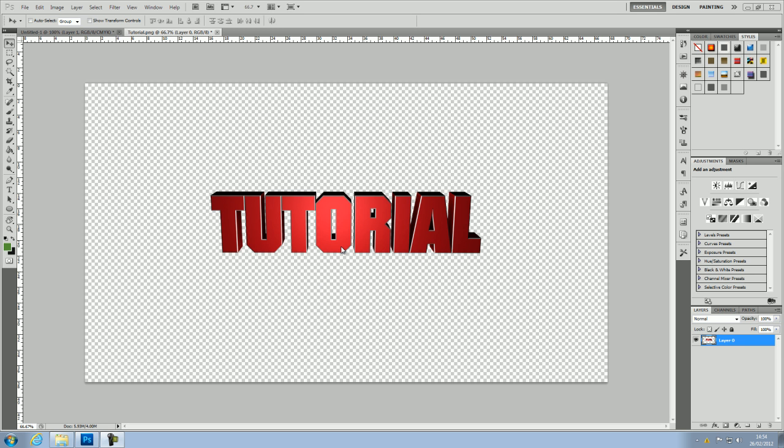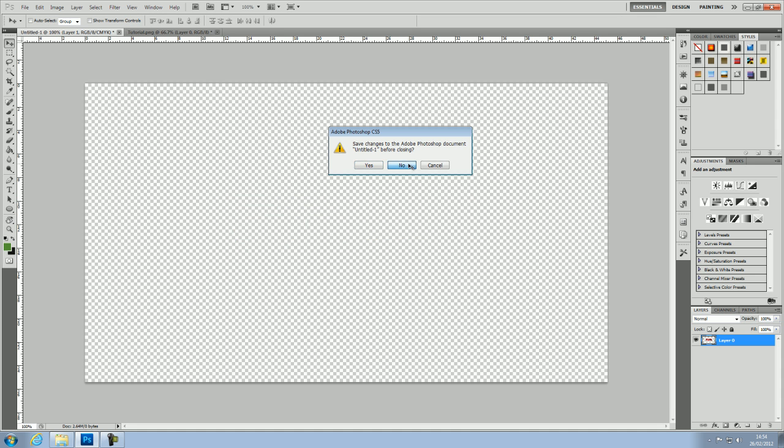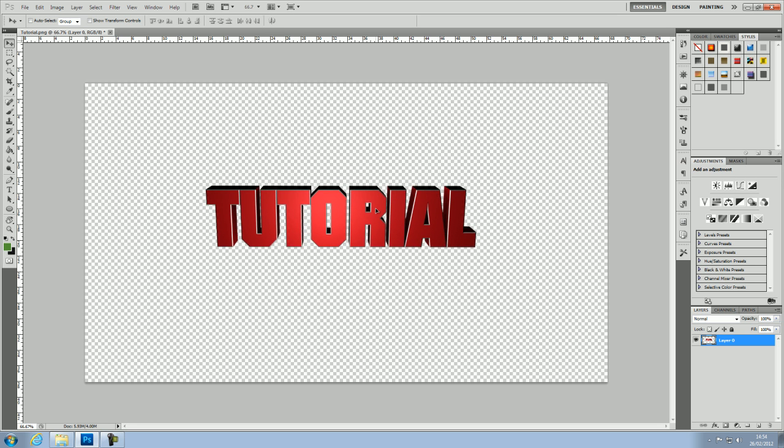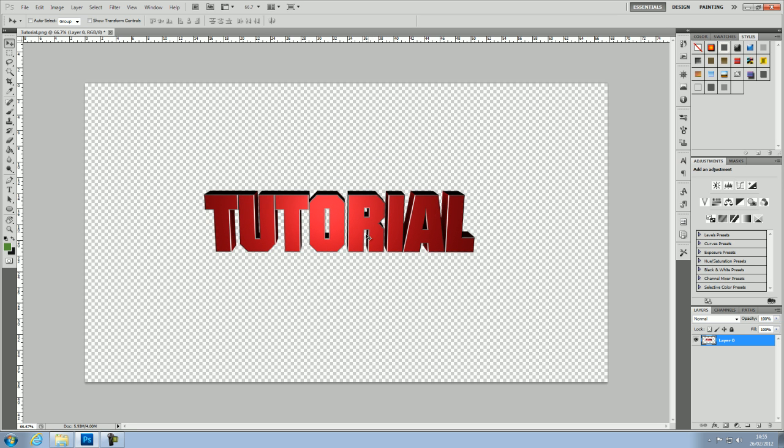This is the text that I ended up with on my last tutorial after showing you how to make basic 3D text. So I imported it into Photoshop. So now we've got a blank canvas with just the text on. Looks a bit plain, doesn't look that interesting, that appealing.